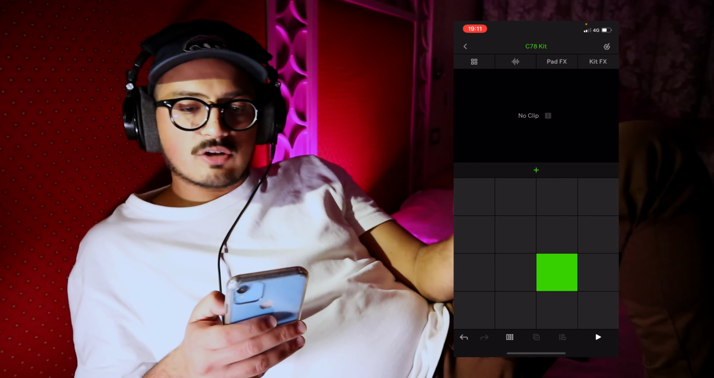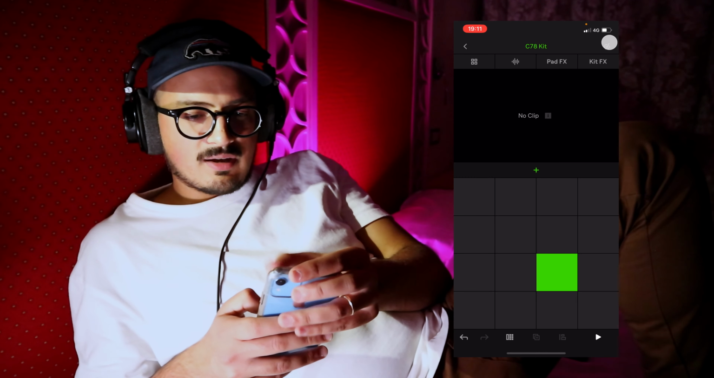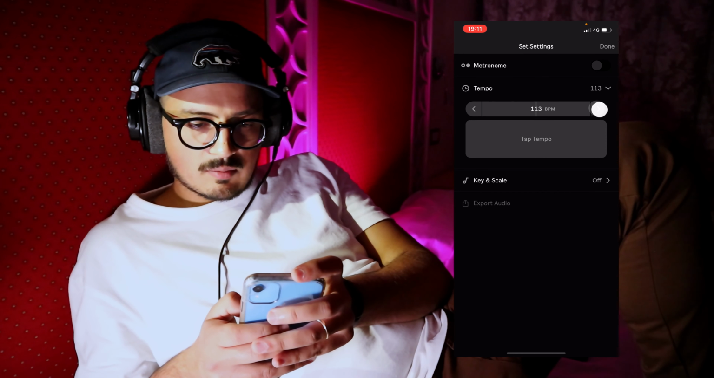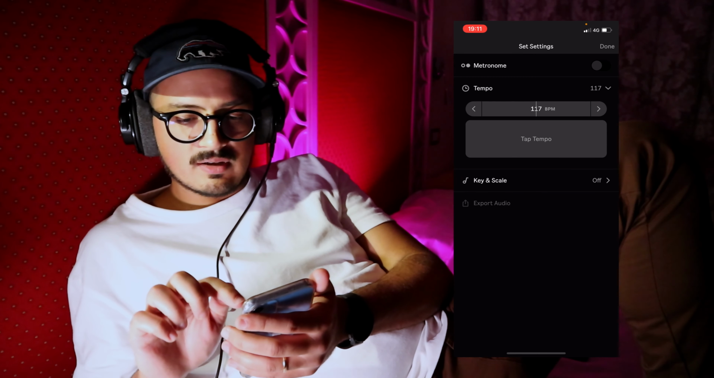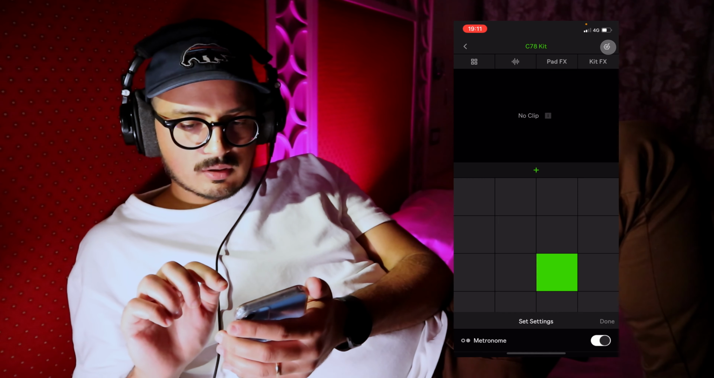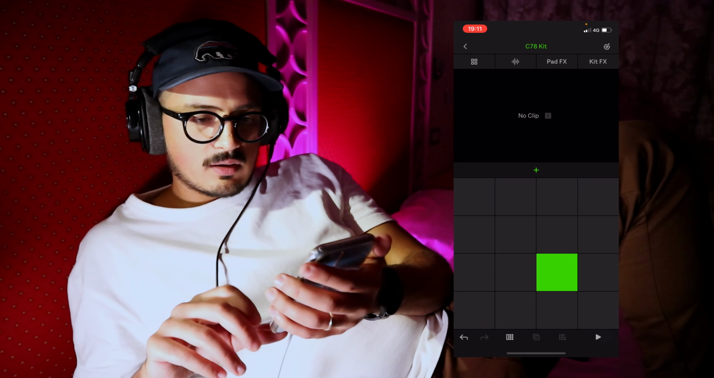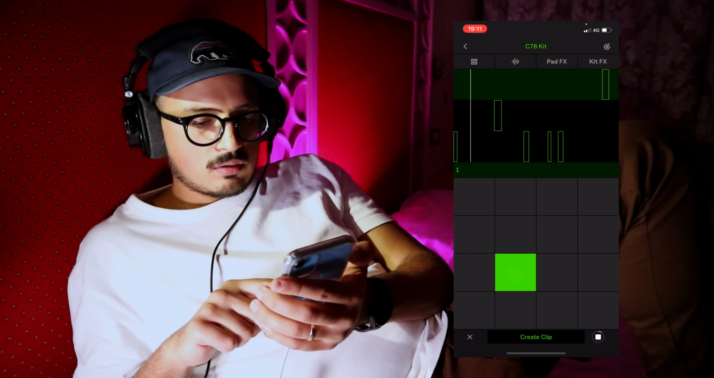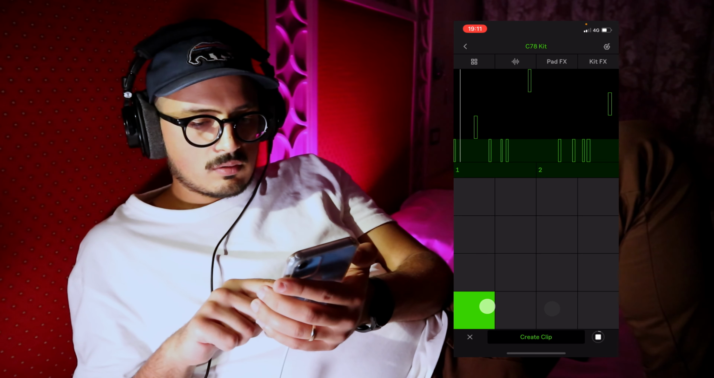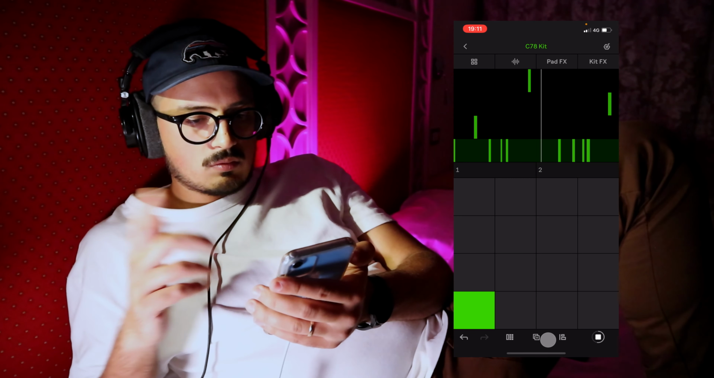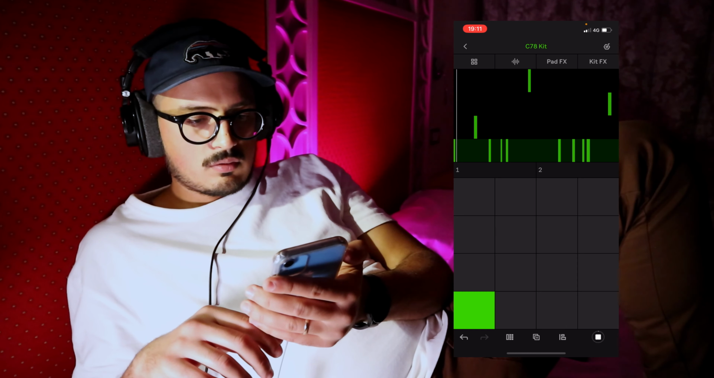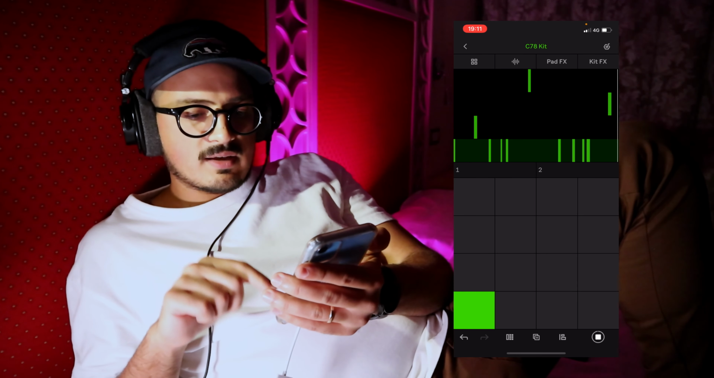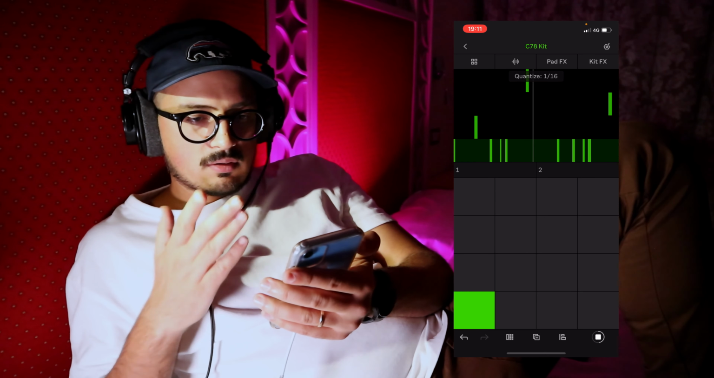And now I'm gonna try and make something that makes more sense. I'm gonna turn the tempo up a little bit, 117. I'm gonna turn the metronome on. I'm gonna press on done. Cool. And the way you quantize this is you press on this little button and it gives you options.